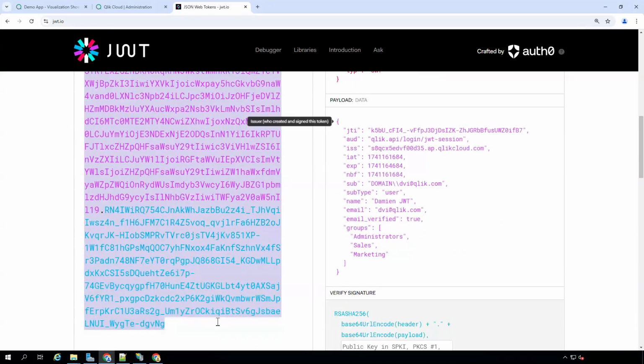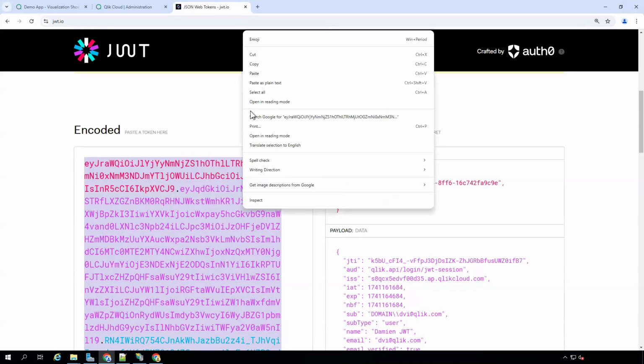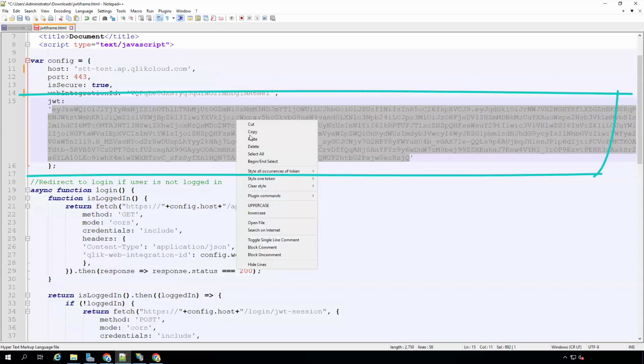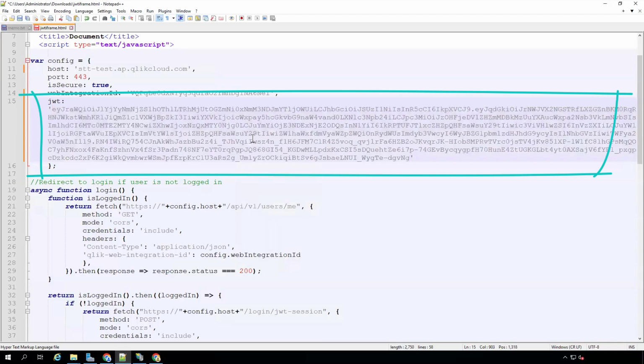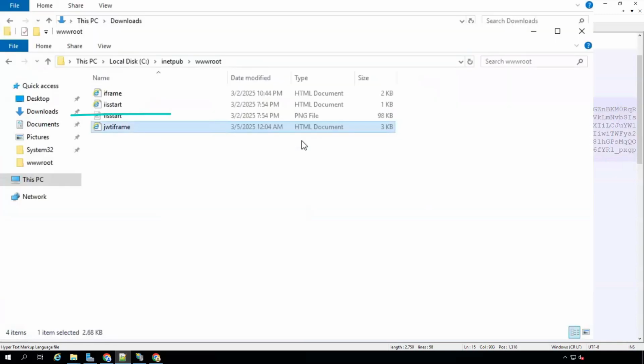So my token is now ready to use. Copy this token and put it here. Okay. I now have my updated token. Save the file. I have saved it to my web server.